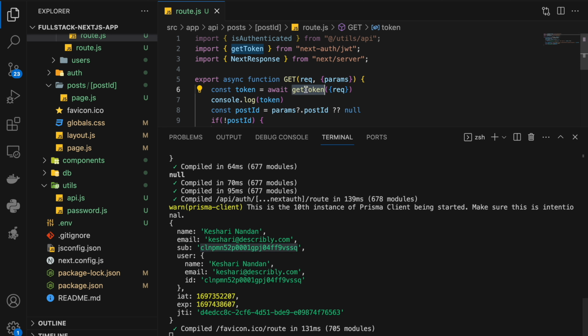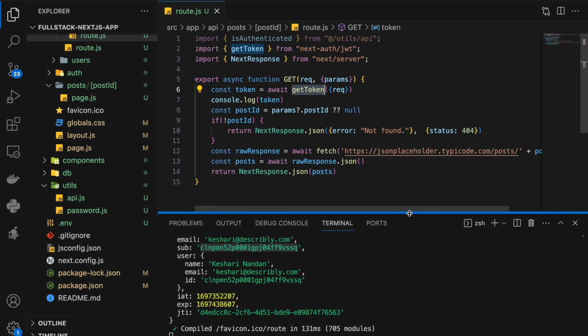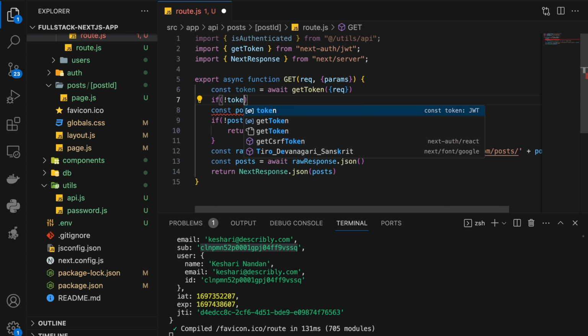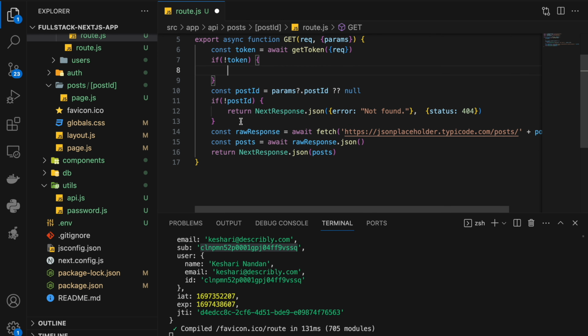This is a good thing, because if someone has made a request and you need the user detail of the requesting user, you can get this from the token. So this is the recommended way of protecting the route. Here you can say if not token, then you can return an unauthorized response.